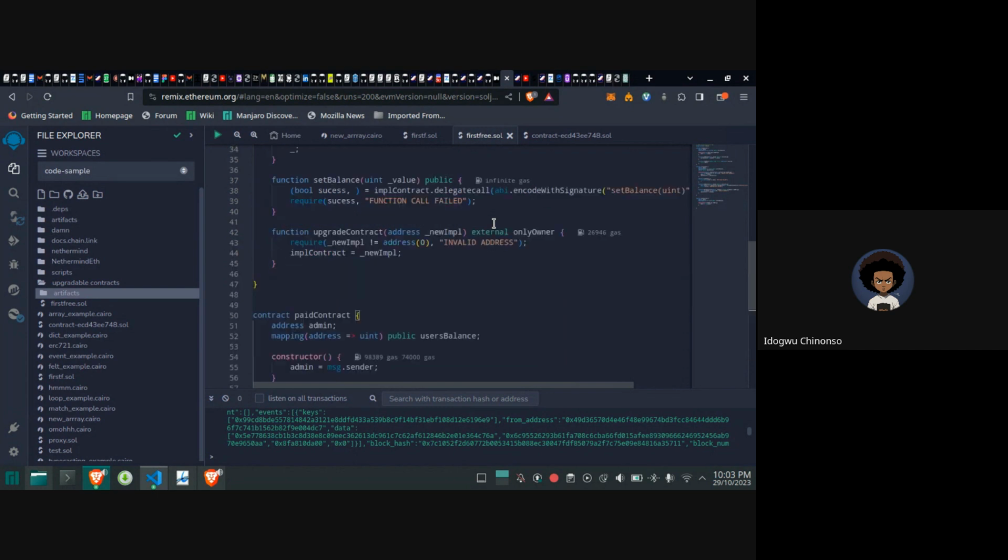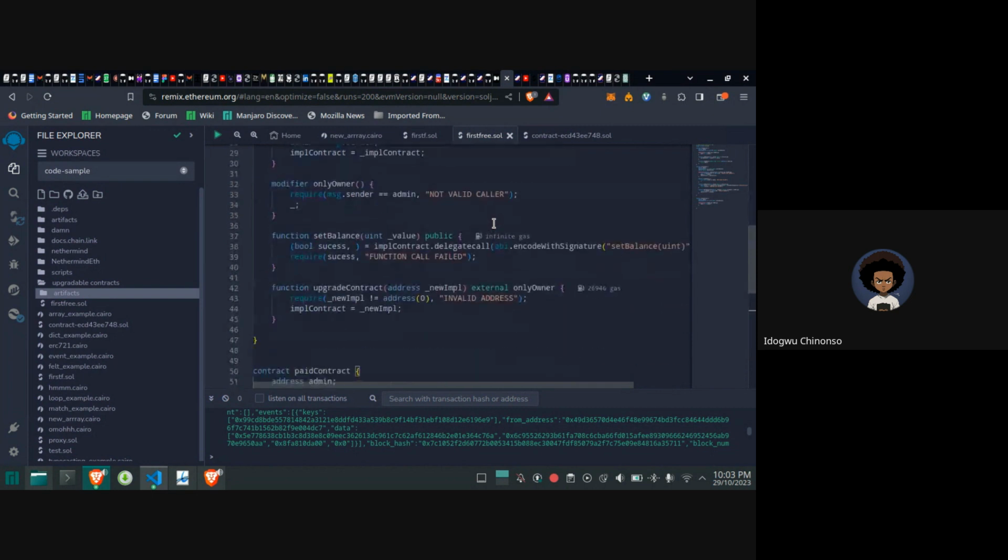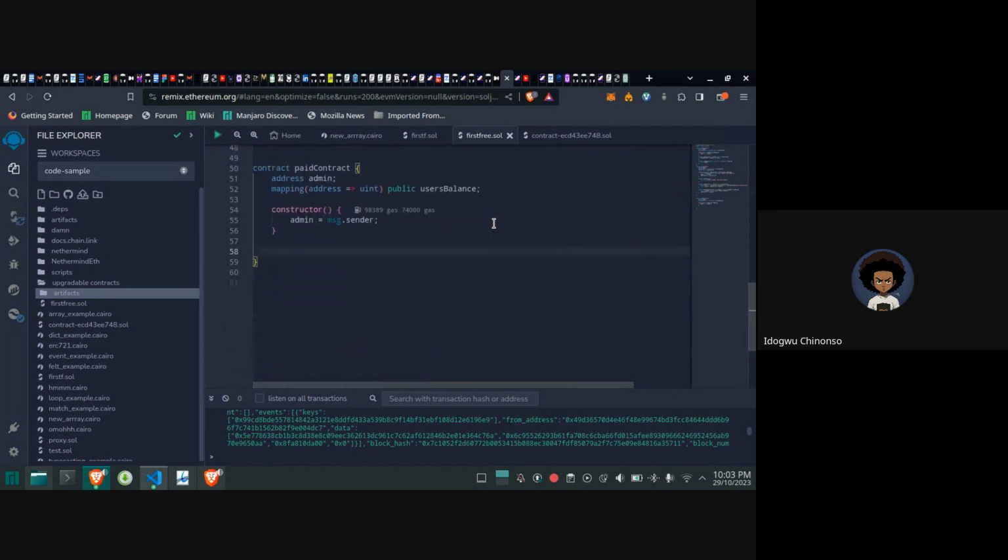Then the next function we'll be needing is set balance. Set balance, just like we said, is going to be collecting value. It's also going to be a public function.